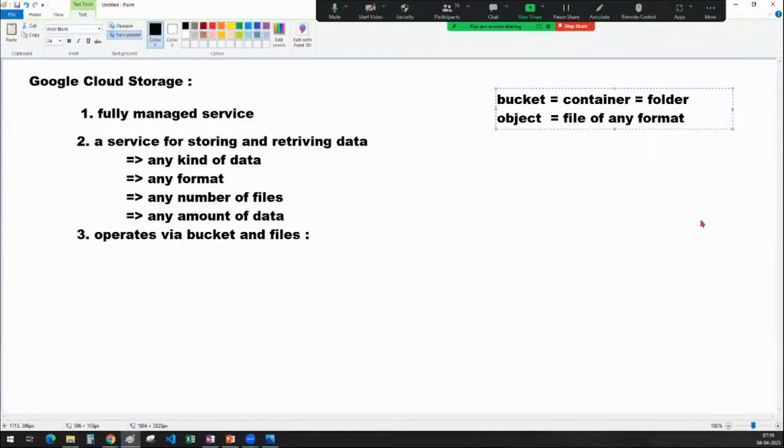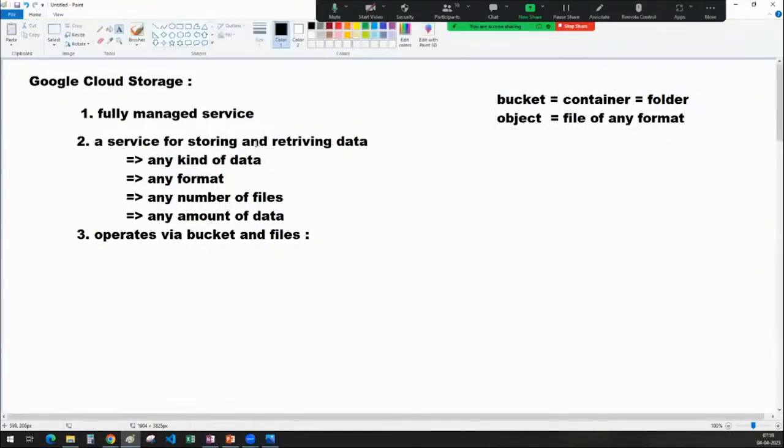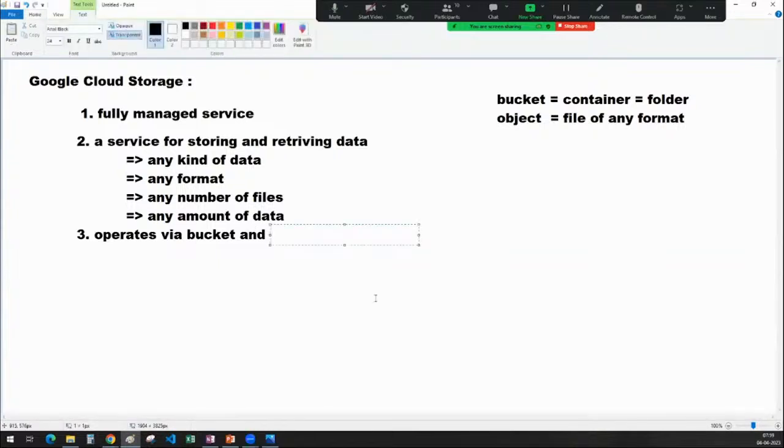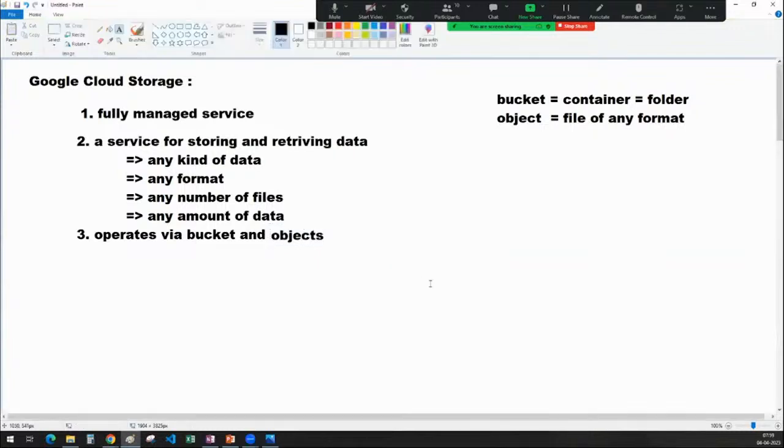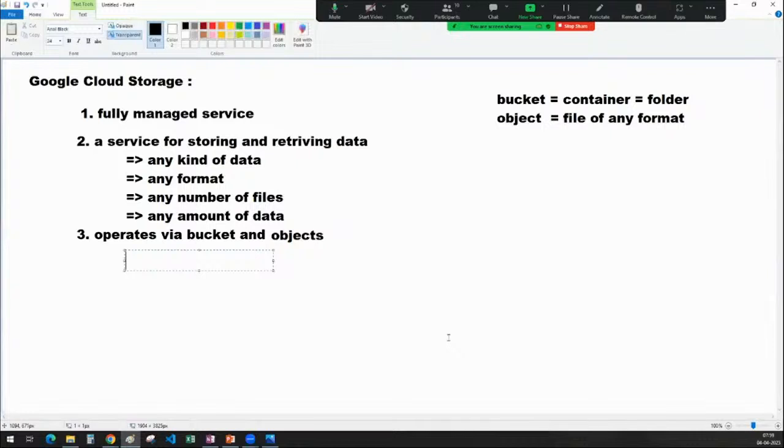Now you will understand. In Google Cloud Storage, we are storing something and retrieving something. So how does Google Cloud Storage operate? It operates via buckets and objects. I should mention objects here, not files, because the terminology is object. What is a bucket? A container or a folder. What is an object? A file of any format. So what does that mean, sir? If it operates via buckets and objects, do I have to create a bucket to store the objects?